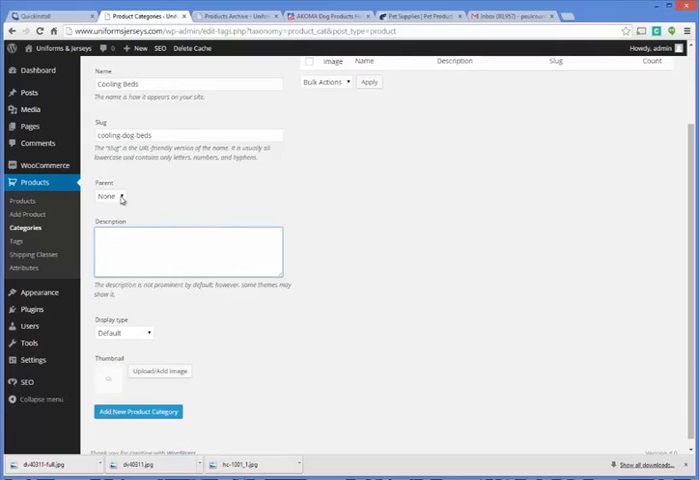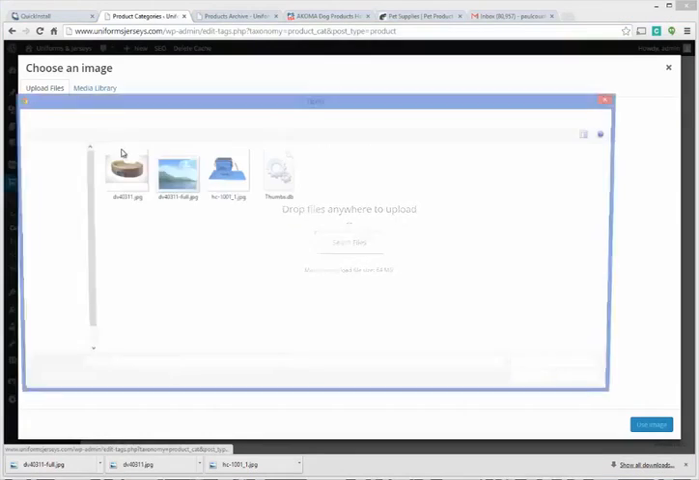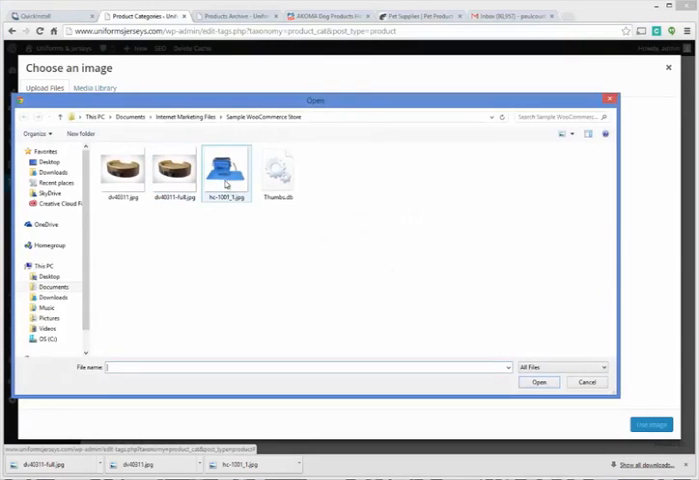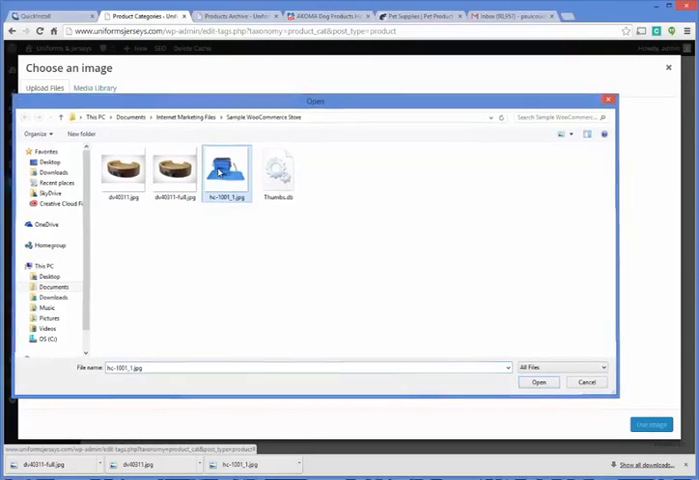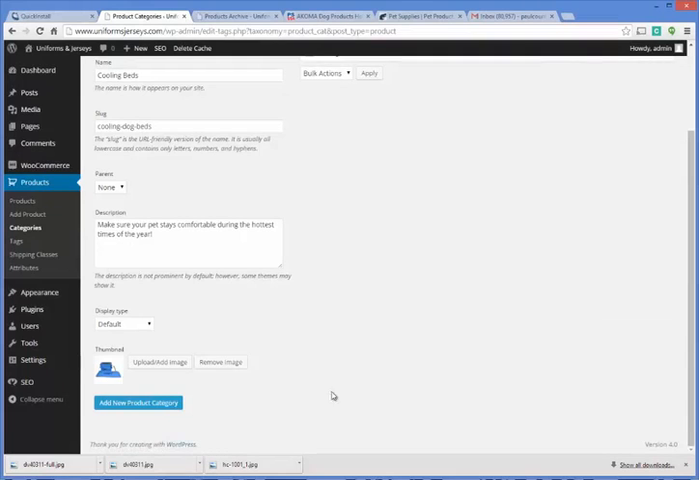And description: make sure your pet stays comfortable during the hottest times of the year. And then you could upload an image for this category. So I'm going to go to my computer where I've saved some images from my pretend supplier. And I'm just going to choose use this image. This is an example of a cooling pet bed.